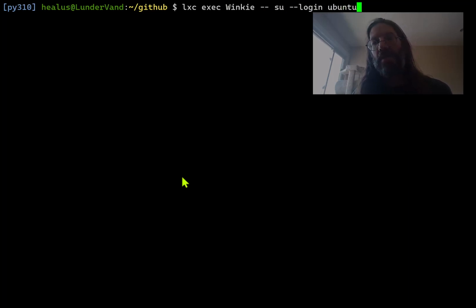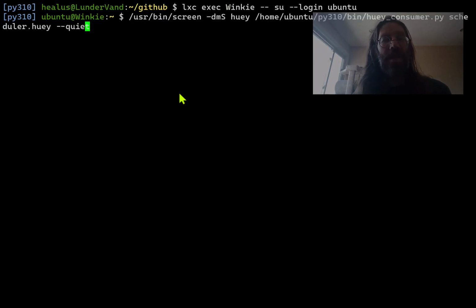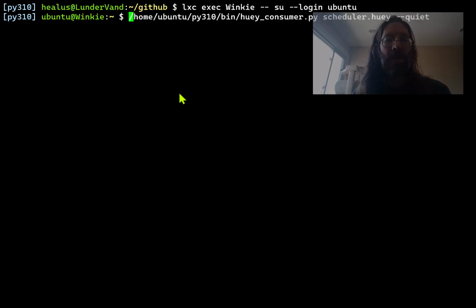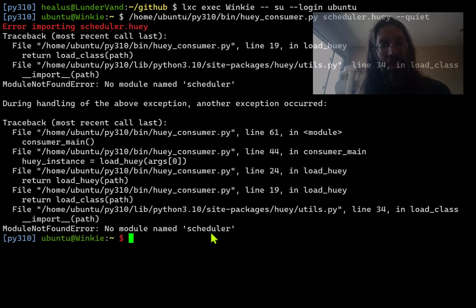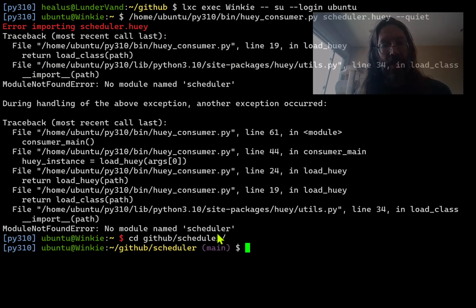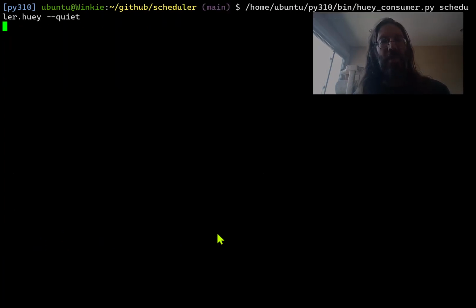login Ubuntu. I've got to turn something like that into a shortcut, but if I do, I have to parameterize which container I'm logging into. So it'd be something like LU Winky, but we'll get to that later. And now I can execute that command. Is it in my copy buffer still? Yeah, it is. I get rid of the portions that are for creating a screen named Huey, and I try running that. No module. Oh, and I have to cd into GitHub, scheduler, clear, run that command again.